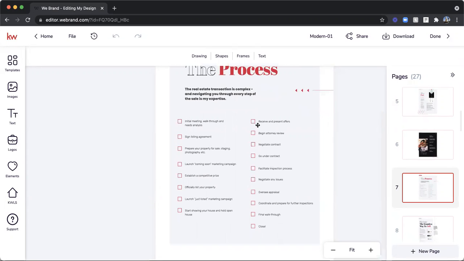And this is literally everything that I've been going through myself. So right now we're going through negotiating any of the issues. We're overseeing the appraisal, coordinating and preparing for further inspections. So I think right now we're in the final walkthrough phase of my selling process. And I find that all these steps are hugely important to go through with your seller, especially if maybe they haven't sold before.